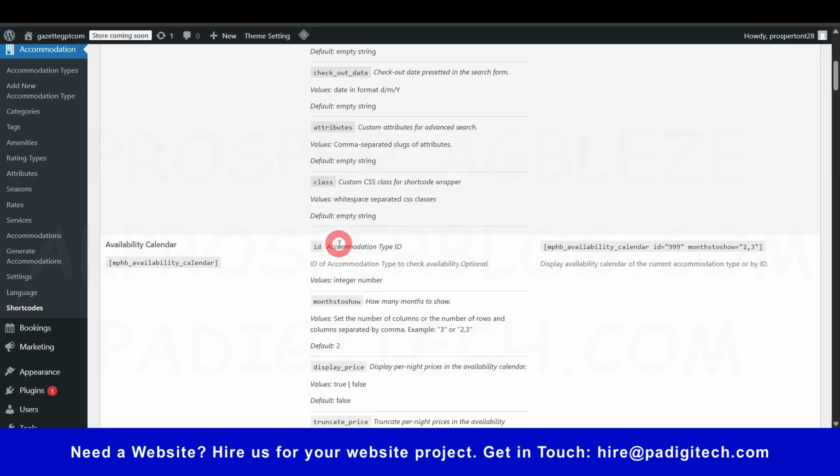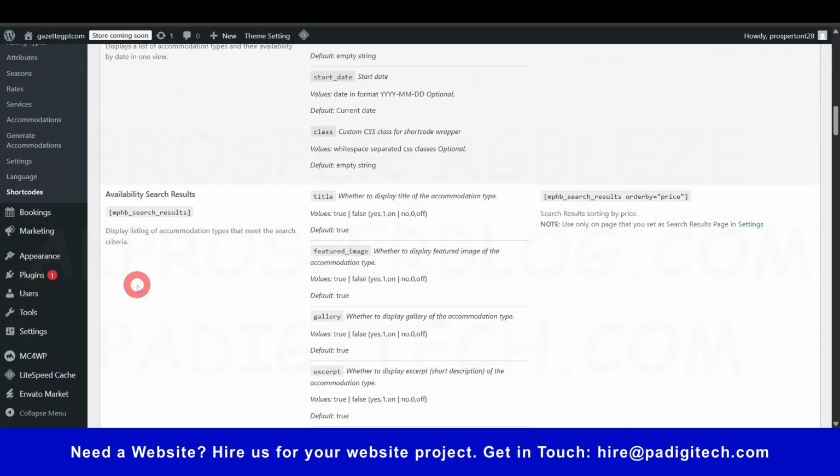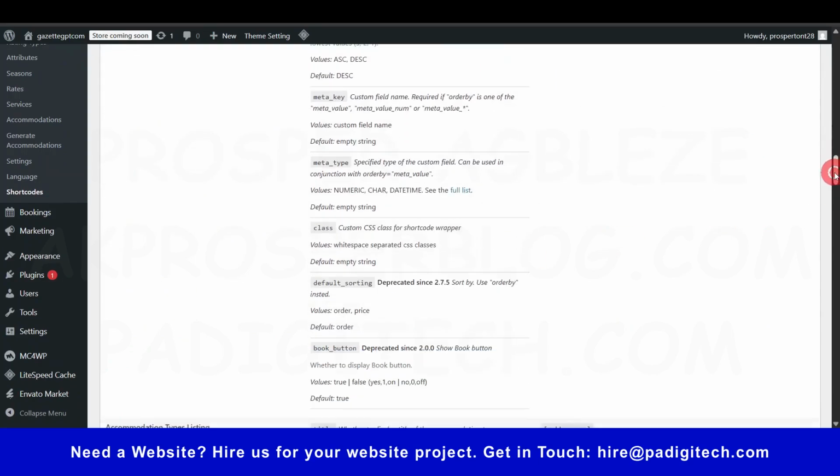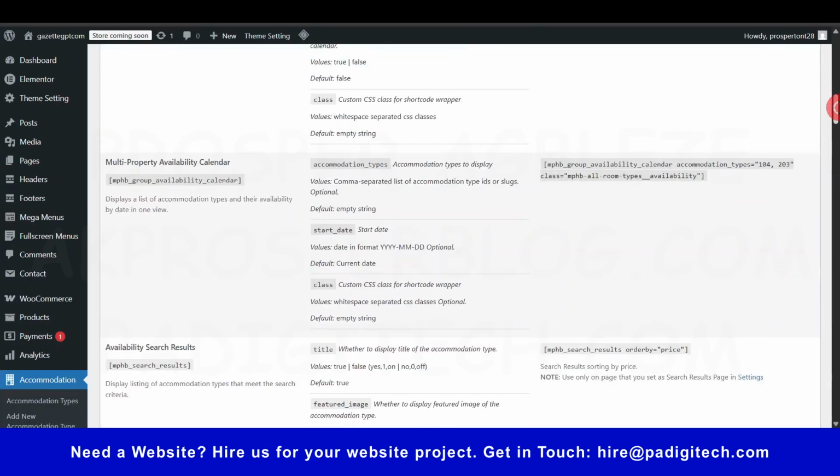If you want to use any of these, you can just mix it like this to have something like this. For example, the availability calendar shows which dates in the calendar those rooms or accommodations are available. Then this is telling you the calendar ID, the months to show, should it show 2 or 3? So you can just go through it. If there's anything you want to create and you need a shortcode, just go through it, and you see a list of available shortcodes right here.